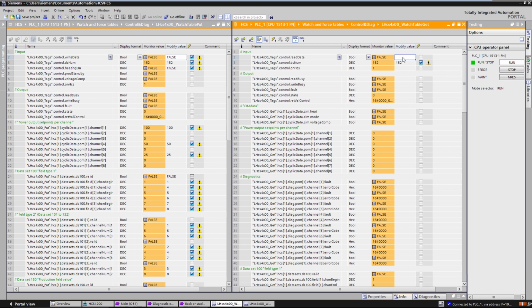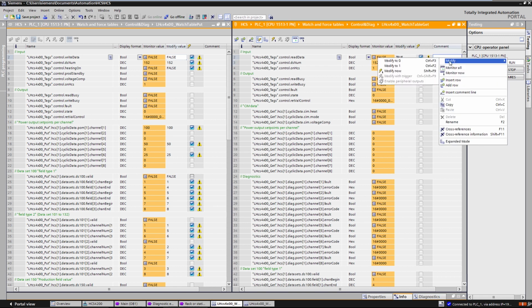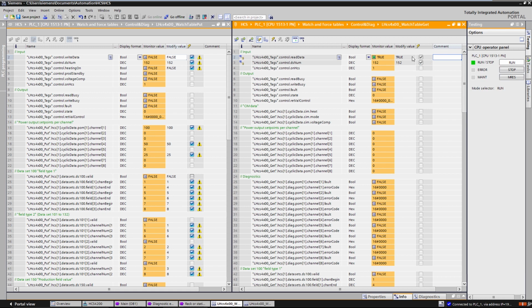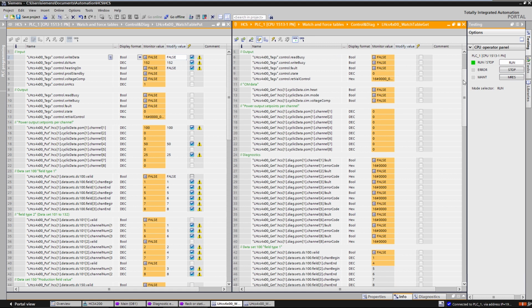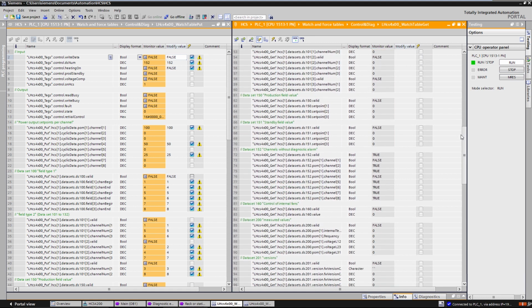The data records can be read out in the same way. Set the variable control DSNum in the get table to the number of the dataset to be read. Reset the bit control read data and then back again.